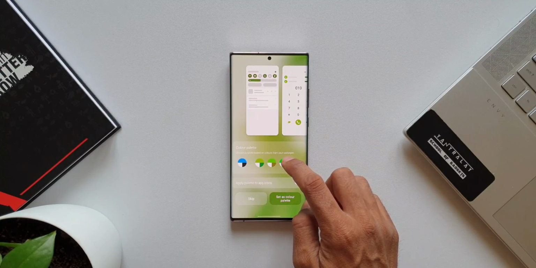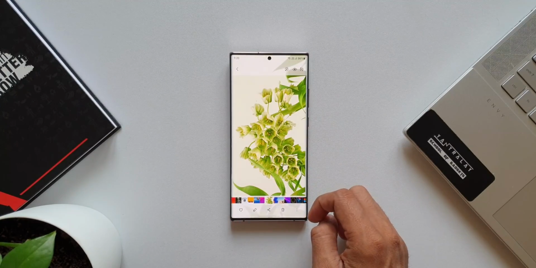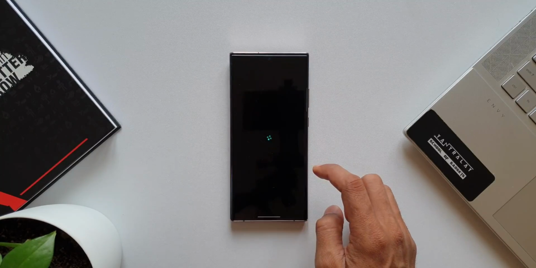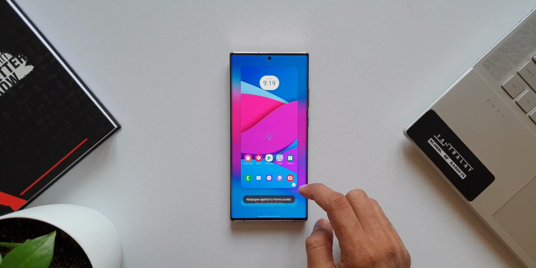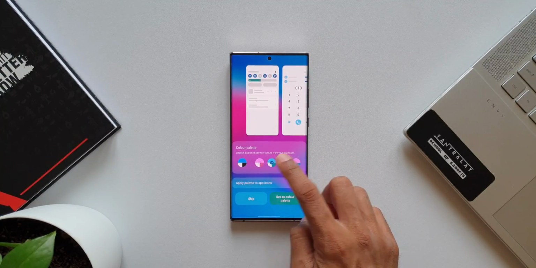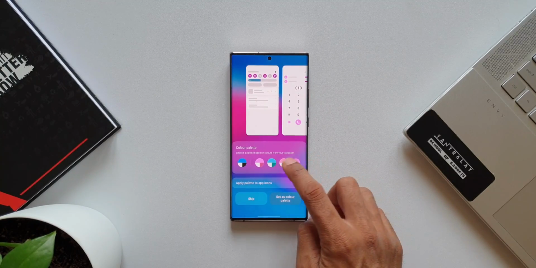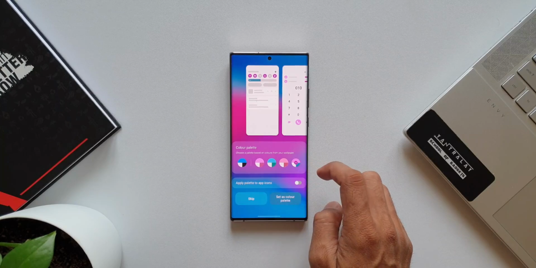Now let's go back to the gallery and let's find a colorful wallpaper. Now let's apply this wallpaper and customize the color palette. As you can see, we have pink, blue, kind of green, and a mix of blue and pink options, which are nice. So it's always better to apply a wallpaper with more colors.